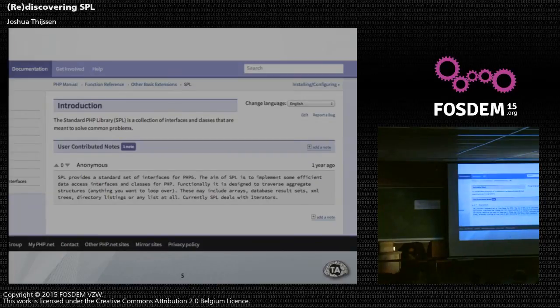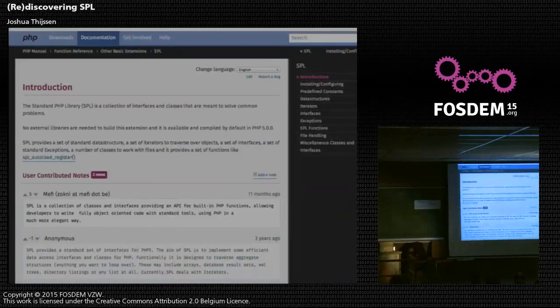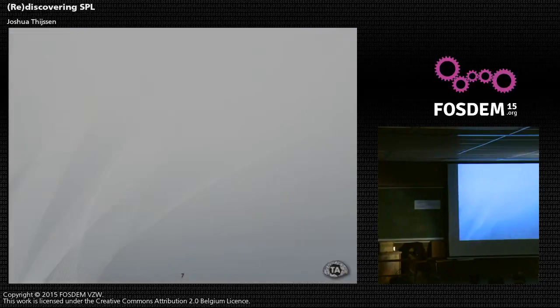Right. Okay, that doesn't say anything. Well, some people say this is not fair because this is the old version. That's true. Nowadays they have a new interface, and it looks something like this. It has 2 more paragraphs, or at least 2 more sentences. And there's also 1 extra user contribution on there as well. Yay! Still not helping. This is pretty much the best you get from the SPL documentation. So this is the problem.